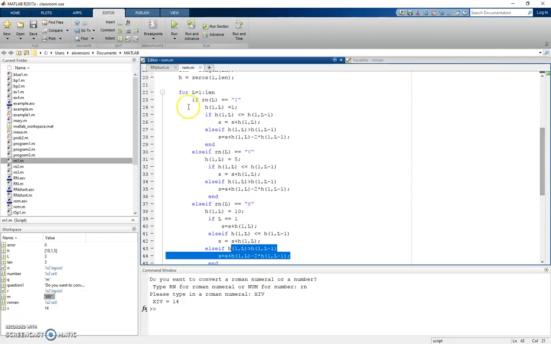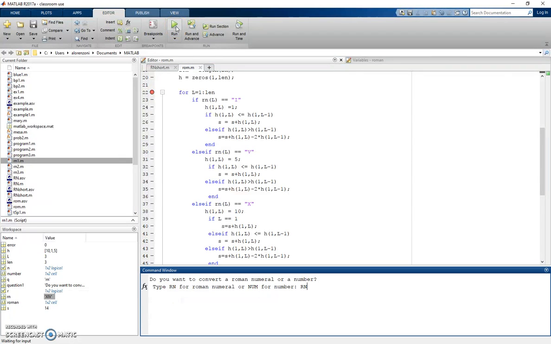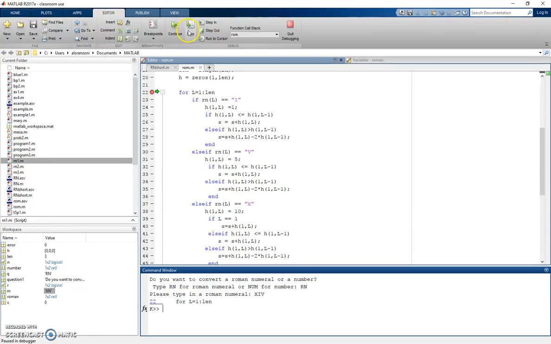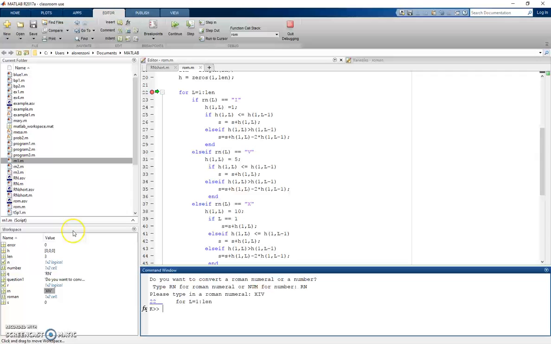So once again, we can follow the process. Let me do it. There we go. Okay, run. Stop here. So we know now the length is 3. Nothing added in our array here. We have XIV we're looking at each time.